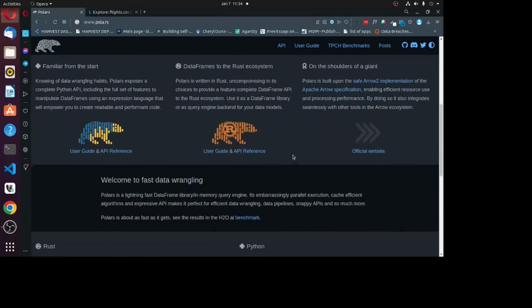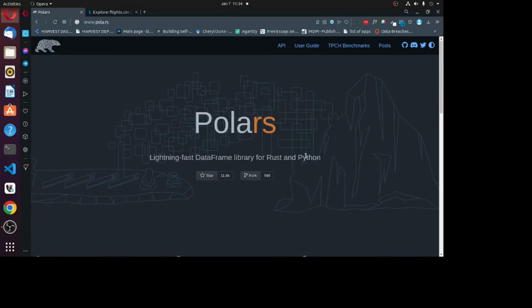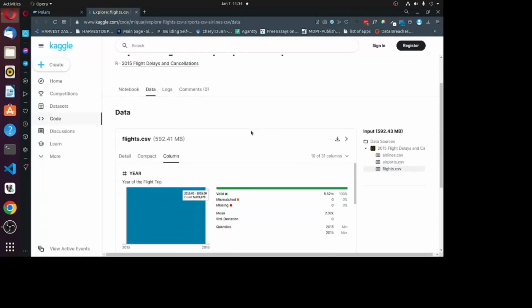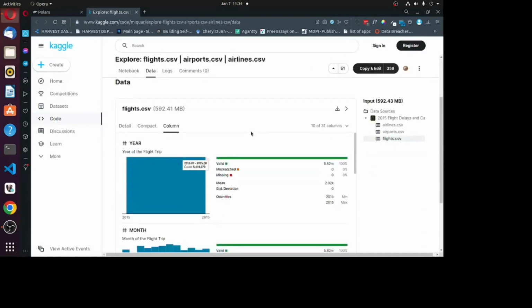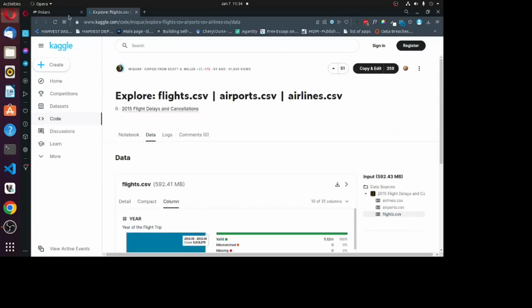So we are going to use it to analyze some large data set of flights data in the USA. I've already downloaded the data, but if you want to see where it is from, I'm going to put a link to the data set. It's quite a big data set, about half a GB. I'm going to analyze it with the Jupyter Notebook so that you can see the power of Polars.